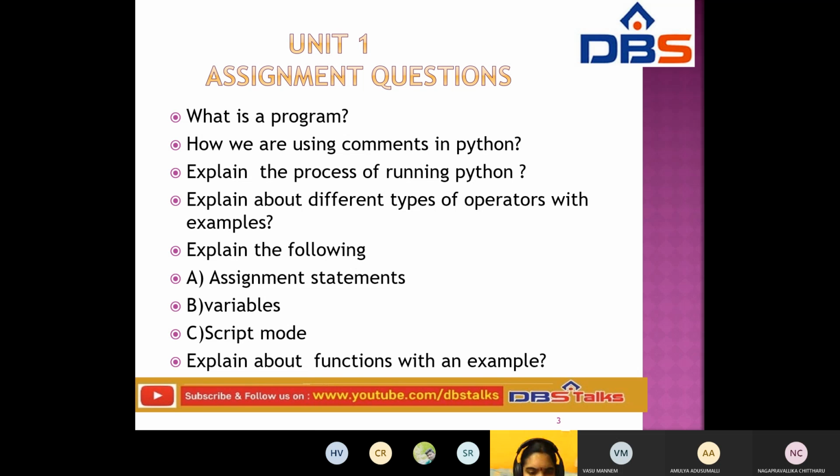One assignment question. First, what is a program and how we use comments in Python, and explain the process of running Python. Explain about different types of operators with examples. Next, you have to explain the following. Next.